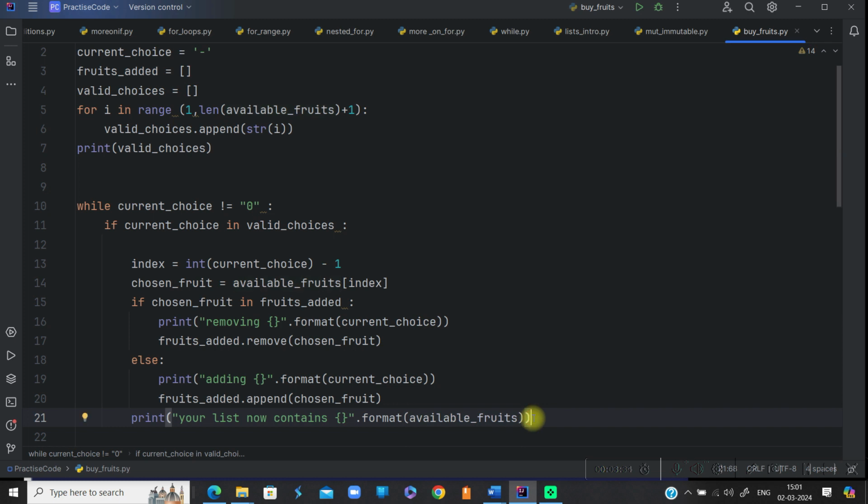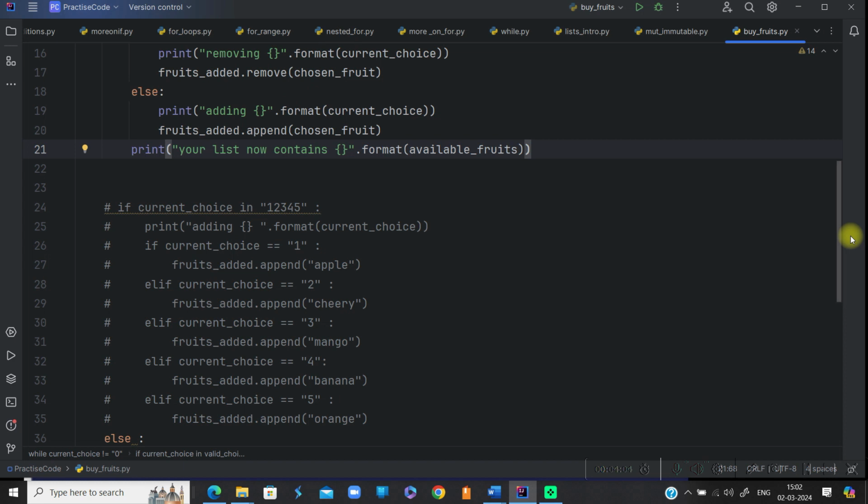So here what I'm doing is checking the list in the fruits added basket. If it is available and you choose it for the first time, it is added, meaning appended. Whenever it is already added, it means you are trying to remove it, so it is removed from the list. So this is the code I've written. Let's try to execute it.